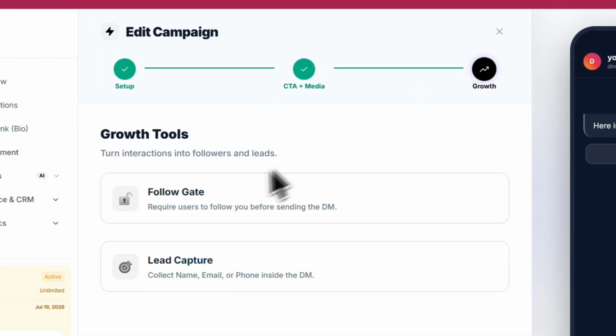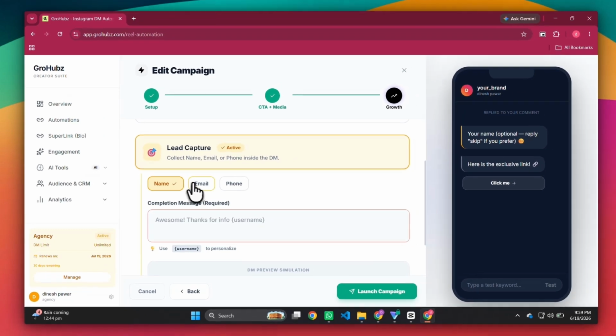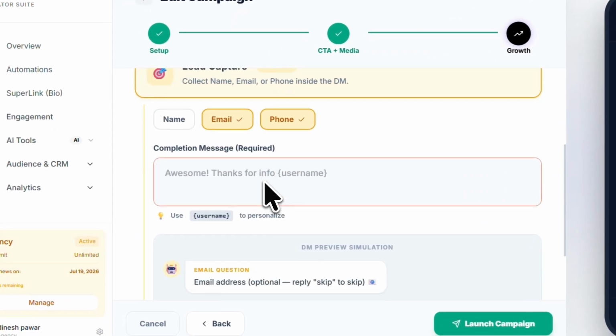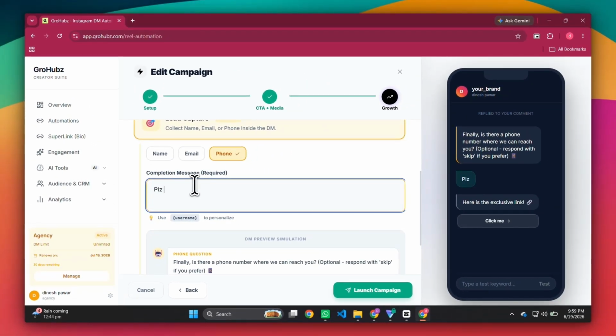The second feature is Lead Gate. Lead Gate allows you to collect user information such as email addresses or phone numbers. When someone comments on your reel, the system can ask for their email address or phone number before sending the automated reply. Only after they provide the required information will the reply be delivered.